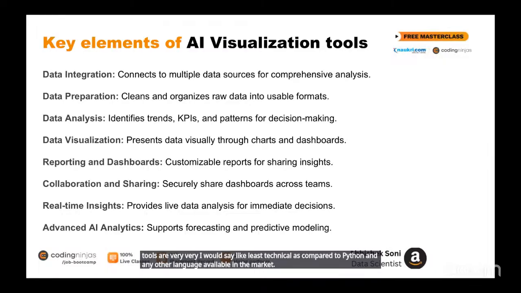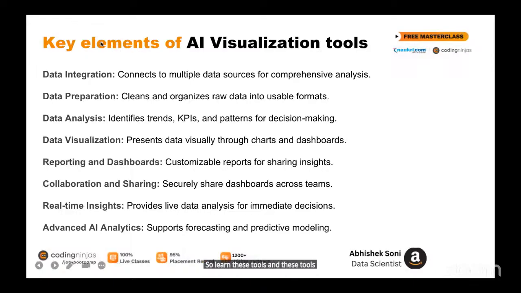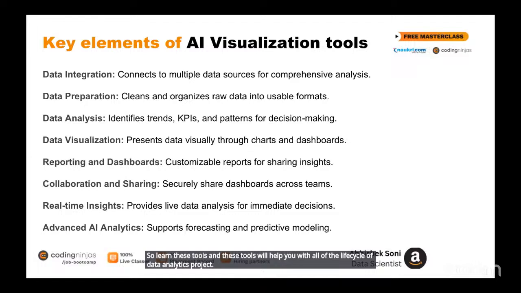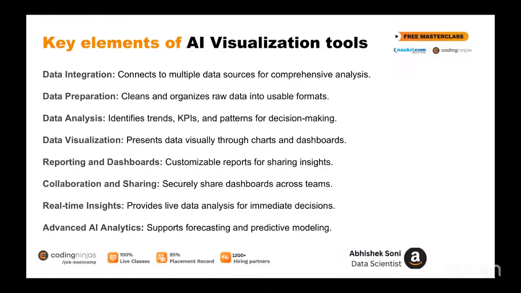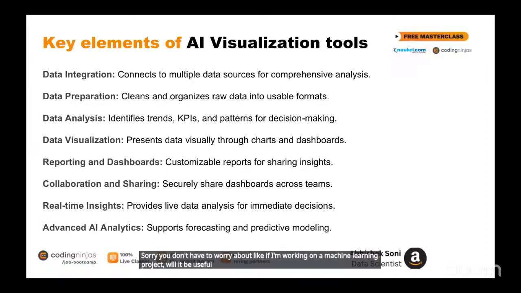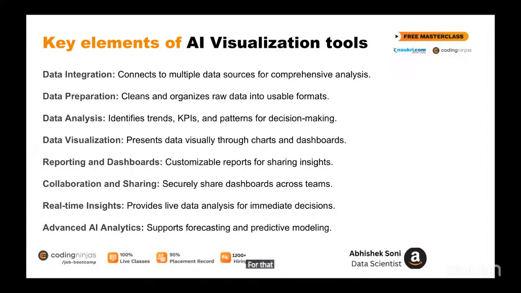So learn these tools, and these tools will help you with the whole life cycle of a data analytics project. You don't have to worry about whether, if I'm working on a machine learning project, it will be useful to build it on a visualization tool, or if I'm working on a data analysis related project, whether it will be useful to work on it using this tool. Everything is covered within these tools itself.